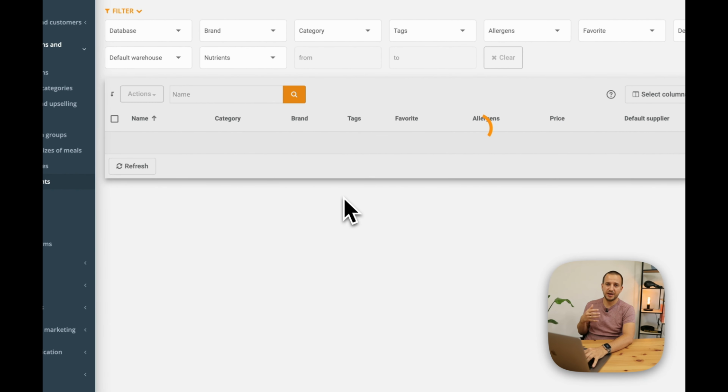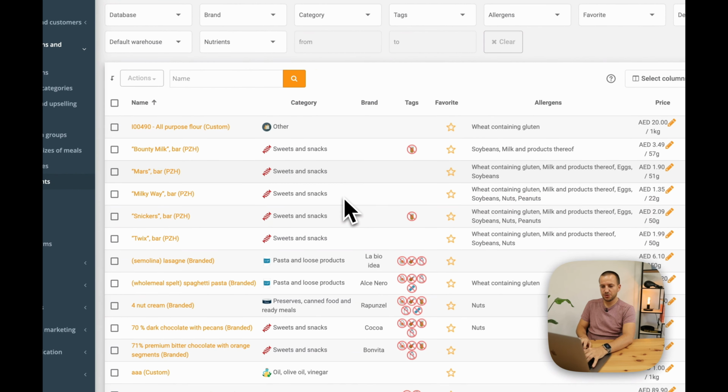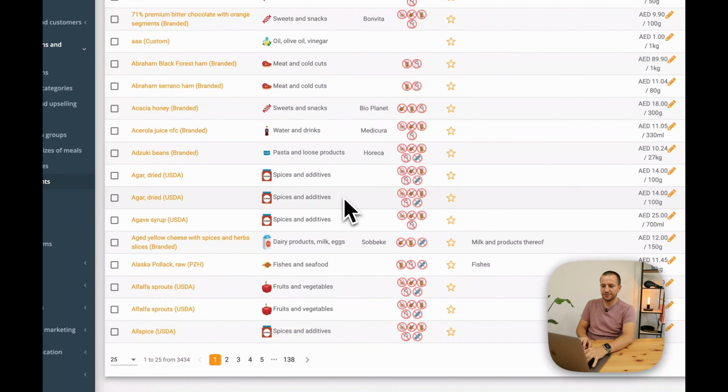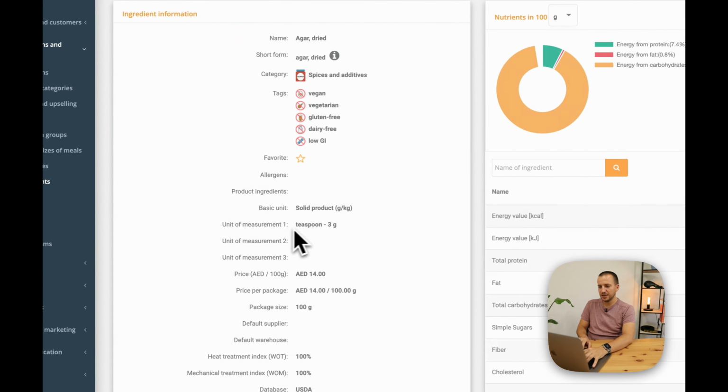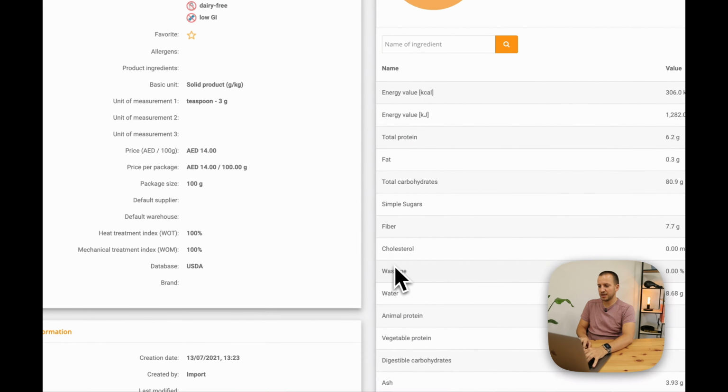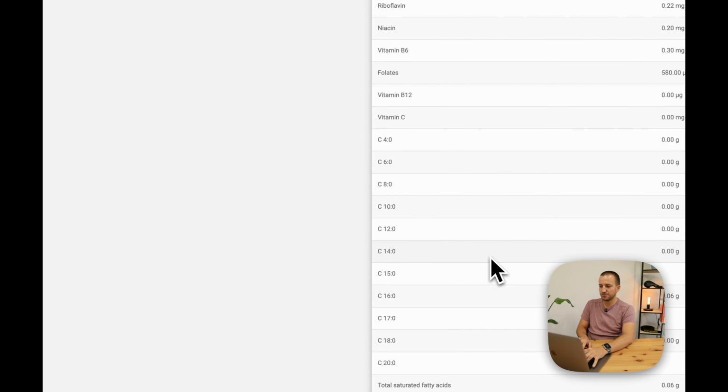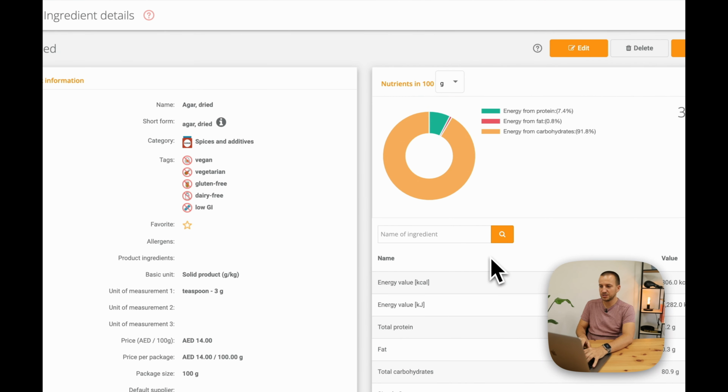Here you will find the first step. So you will see all the ingredients available in your database, and most of them are based on the USDA license, and each ingredient has about 100 different macro and micronutrients, like the vitamins, like how much protein, fat and carbs it has in 100 grams. The product can be liquid or solid, so if it is in milliliters you can show it as a liquid.